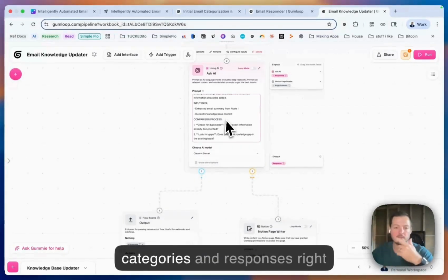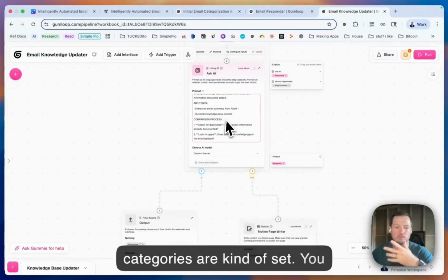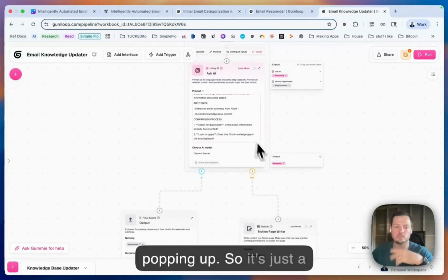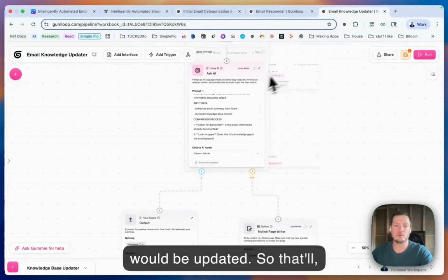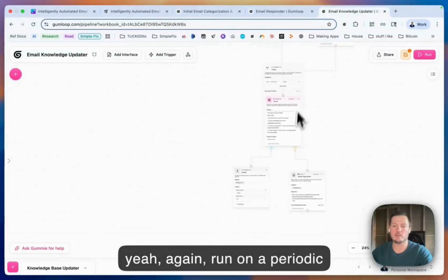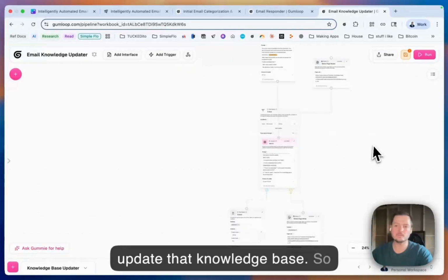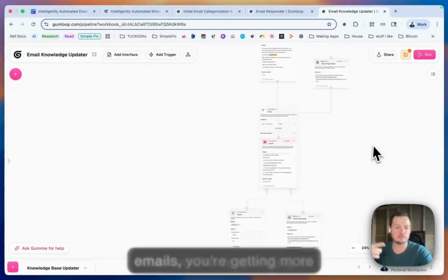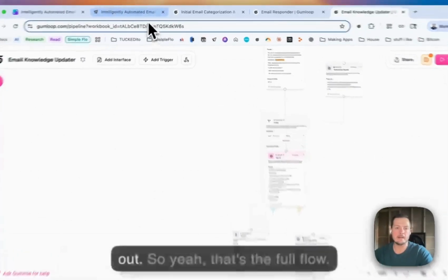I don't have anything updating categories and responses right now because I feel like categories are kind of set. You don't have new categories popping up. So it's just the knowledge base criteria that would be updated. So that'll, again, run on a periodic trigger, whatever you want to update that knowledge base. So when you're responding to emails, you're getting more accurate when you have these different send emails going out.